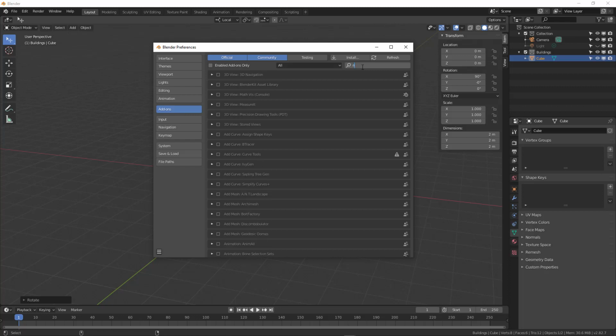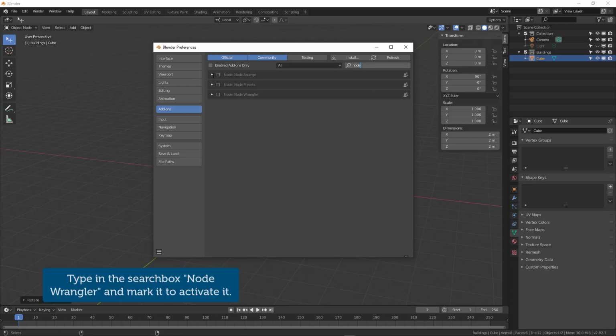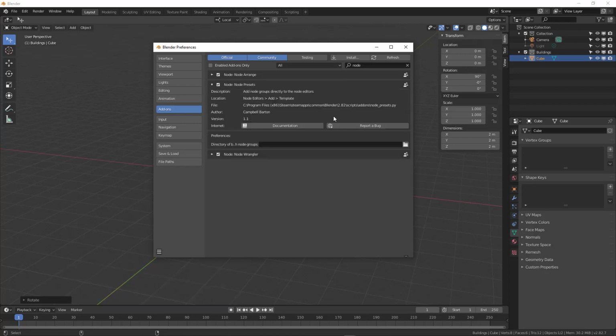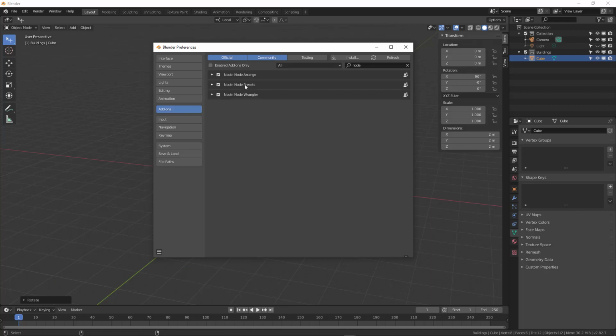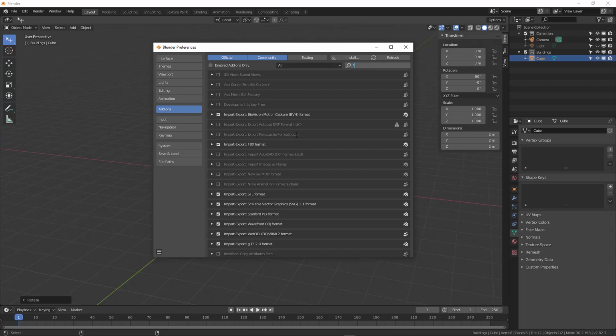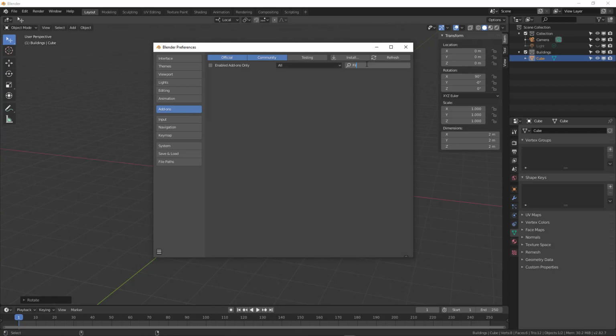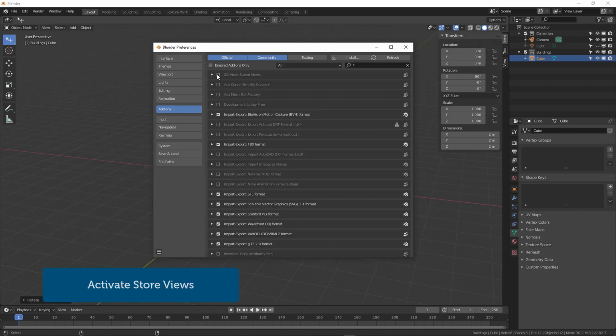So let's go to Node Wrangler, the first thing. We want to activate everything that says nodes: node wrangler, yes, node presets, yes, and the node wranglers. Basic. And now we need to press F because there is a nice function here which will allow you to fill faces. Let me see, F. Oh, 3D store views, please activate that. Very important for you to save your views. Simplify curves, yes, please.